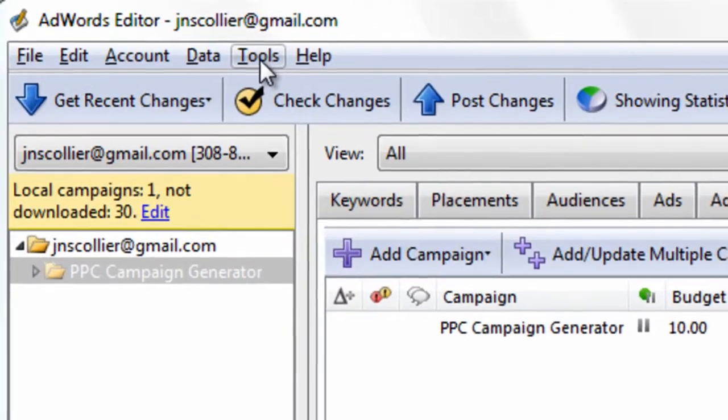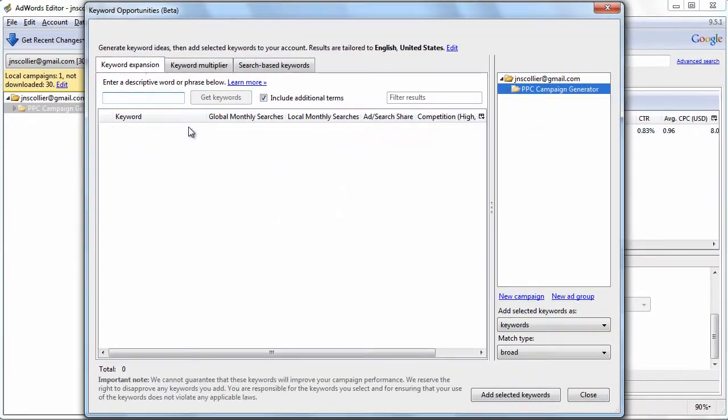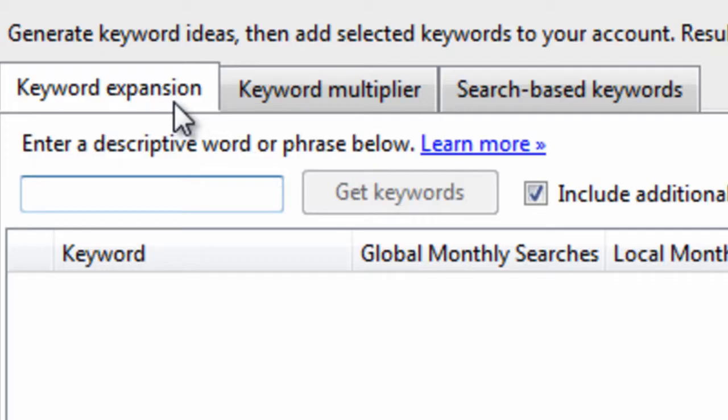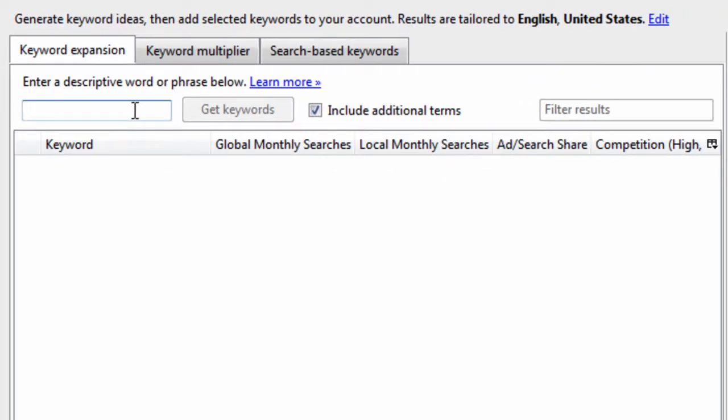In this video, I want to talk about another tool called Keyword Opportunities. So when you click that, you have three tabs: Keyword Expansion, Keyword Multiplier, and Search-Based Keywords tab. The first tab is Keyword Expansion. You can simply use it just as you would the Google AdWords keyword tool.